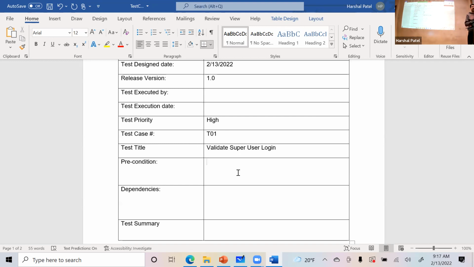So now let's talk about the precondition. What are you doing? You're trying to validate that the super user can successfully log in, right? In order for the super user to successfully log in, his or her account should be existing in the system. Everything else, the system could be in whatever state, but if the account doesn't exist, no matter what they put in, they should never be able to log in, right?